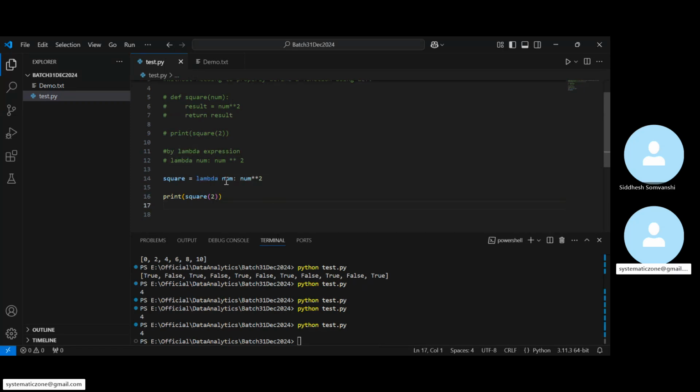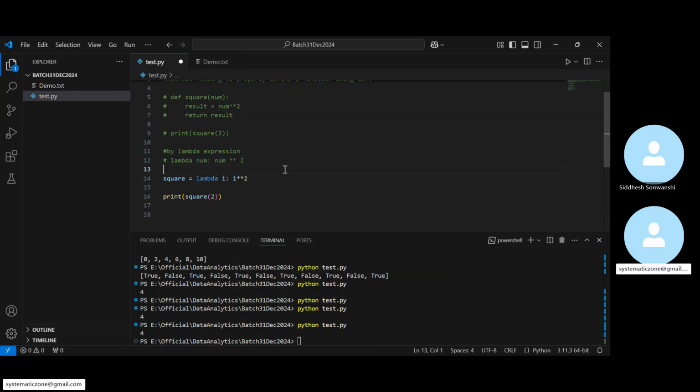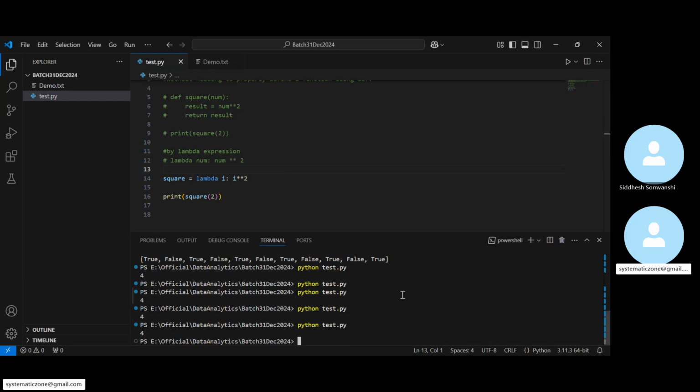We have to use lambda. This is the syntax, you can say. Instead of num, whatever you want, let's say you take i, you can take i as well. Run this. So this is a temp variable, which is used for passing the parameter and going through iteration. Lambda expressions usually look a bit complicated, but when you become handy, it will be very easy because you just have to write one line of code. That's it.